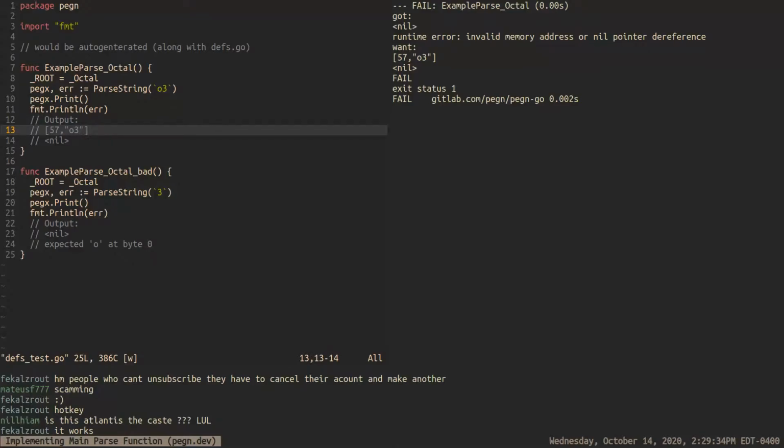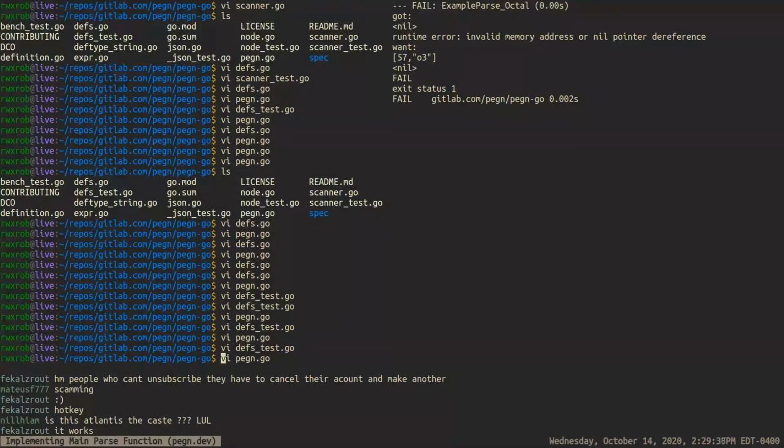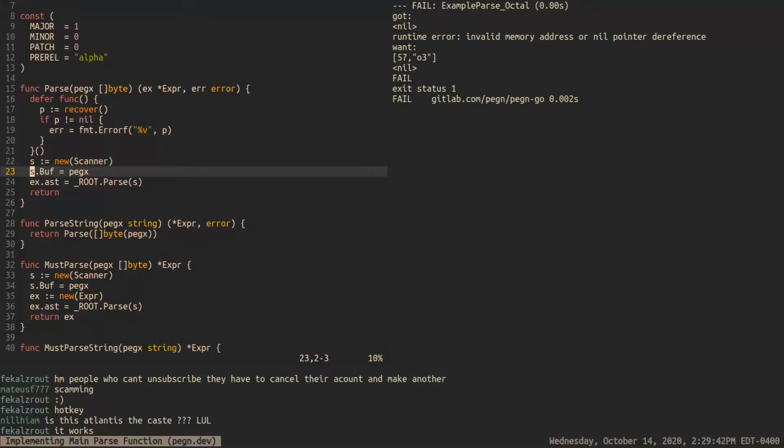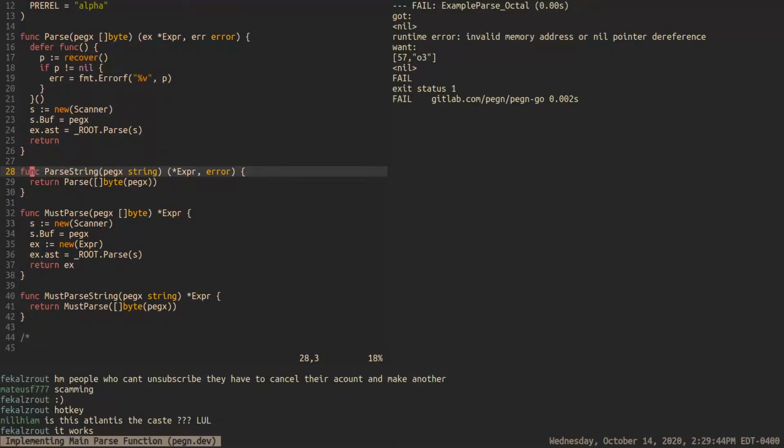Okay, well, this obviously broke. So the octal one broke, but the other one got fixed. So let's fix what I broke. So parse string. Oh, you know why? You seeing this, people? Can you see why? Boys and girls? Can you see why?